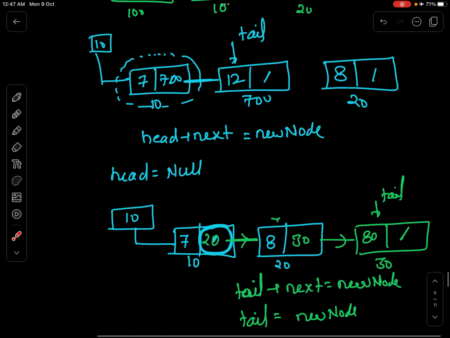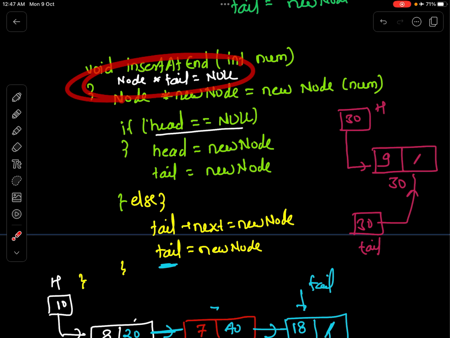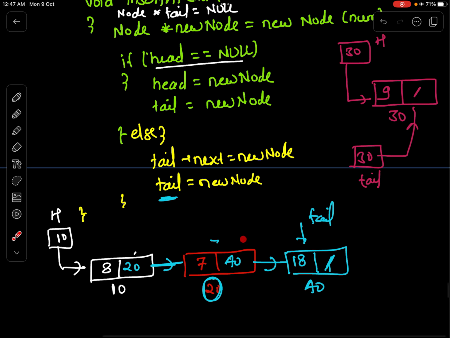Then we come across the insert at end. It is the same code as insert at start, but the special thing we did is we kept a special pointer called tail, so that it becomes a lot easier to update the previous node.